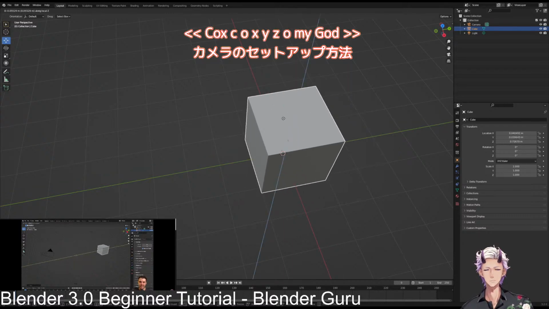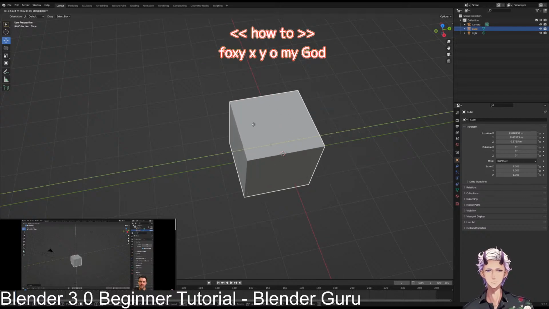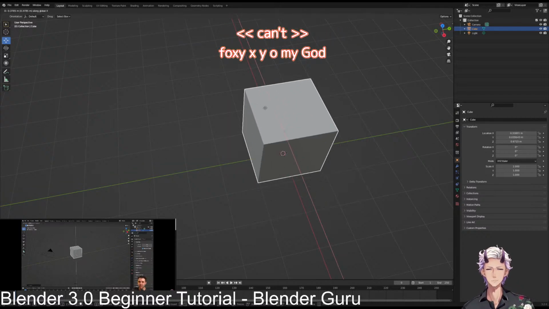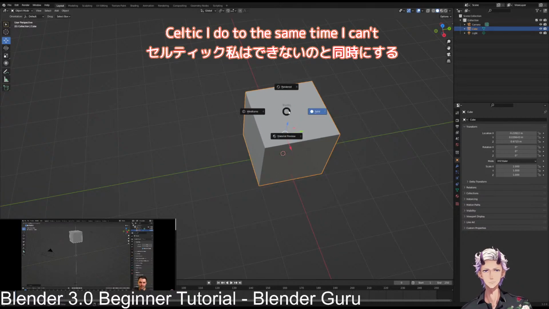Y, which is back and forwards, and Z, which is up and down. Some 3D softwares call the Y axis the up and down, but in Blender it's the Z, the blue one.